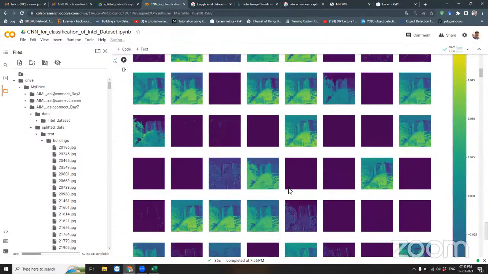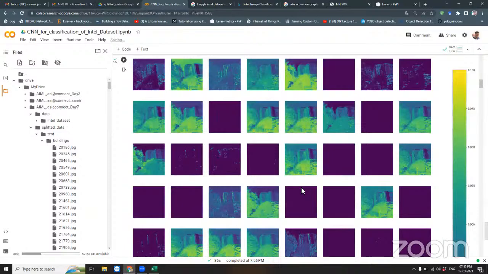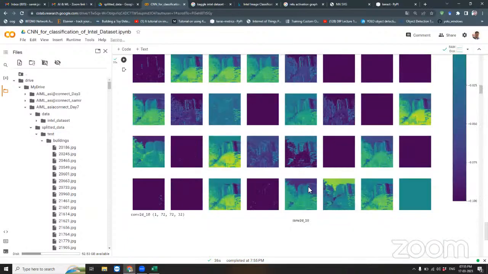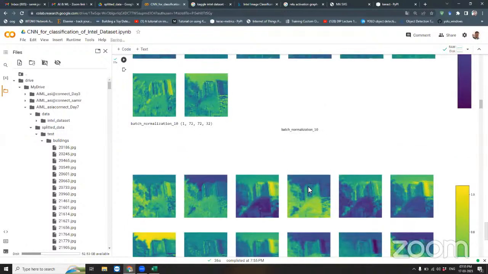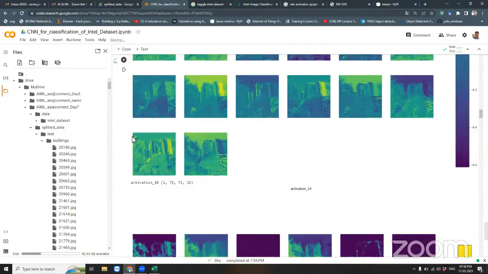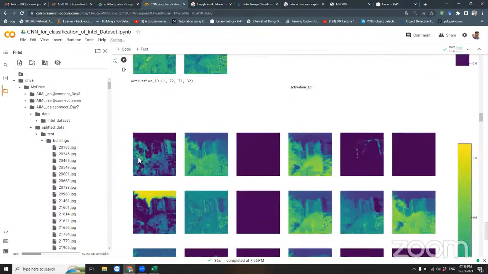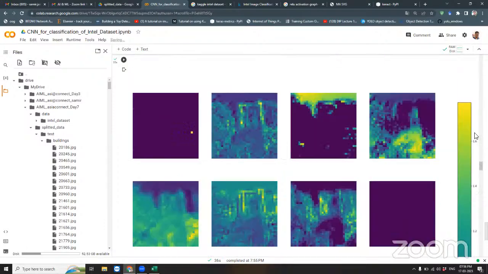We can get the activations for each layer, like how it looks after batch normalization. It looks somewhat blurry, because it has done some kind of transformation from one domain to another. This is max pooling, where you can select pixels. Yeah. So these are the activation functions you can see.